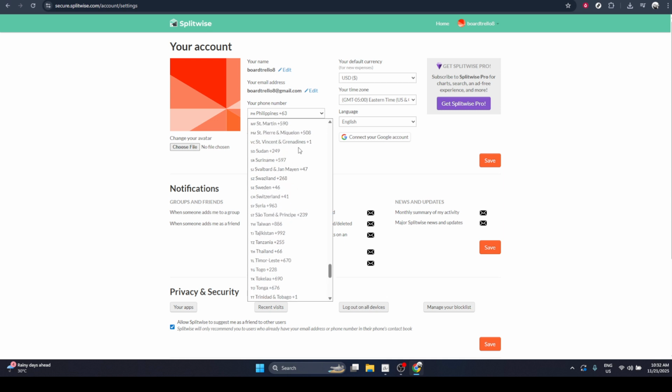To change or add a number, look for the Edit option next to the phone number field and click on it. Now, you should see a field where you can type in your phone number. Make sure you enter the correct number, including the appropriate country code if Splitwise asks for it. Take a moment to double check for any typos, because this number may be used for things like verification or account recovery.